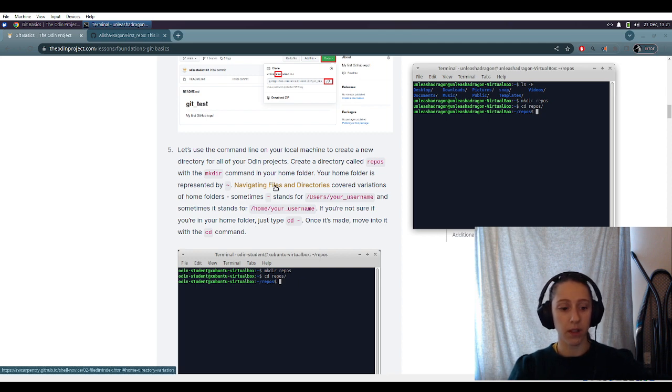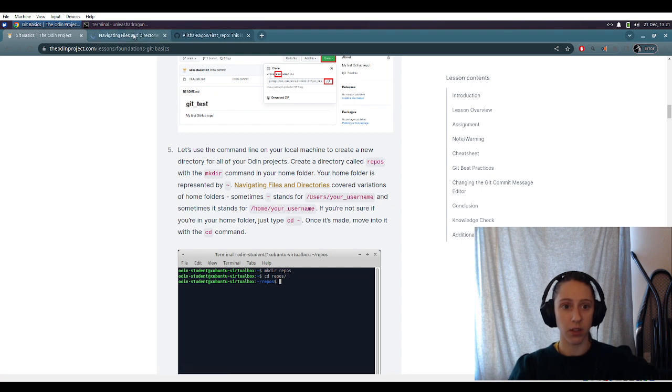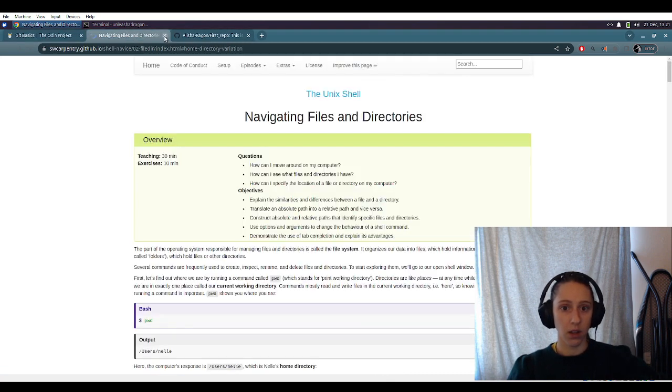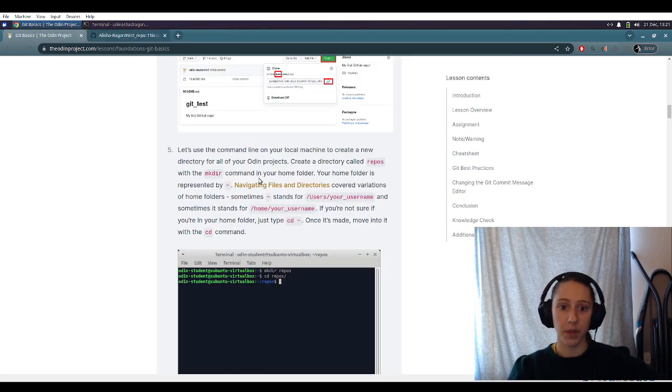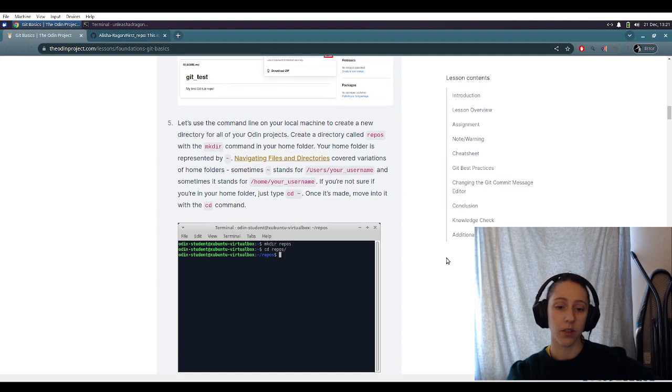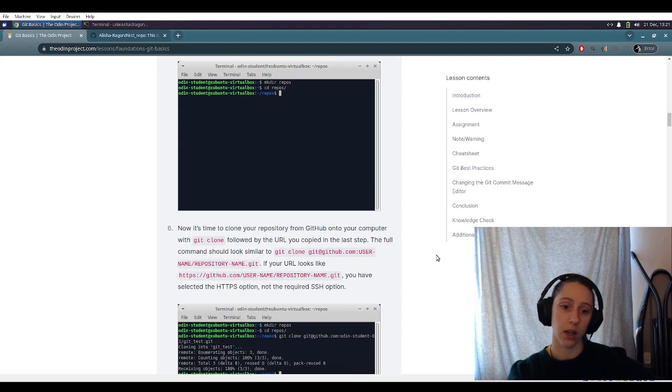Navigating files and directories, I think that we've already looked into this. Yes. It covers variation of home folders. Sometimes tilde stands for user your name, and sometimes it stands for home your name. If you're not sure if you're in a home folder, just type cd. Once it's done, move into it with the cd command. So we have already done that.